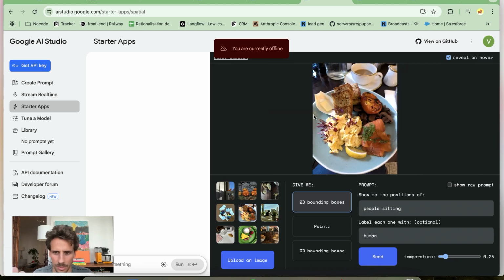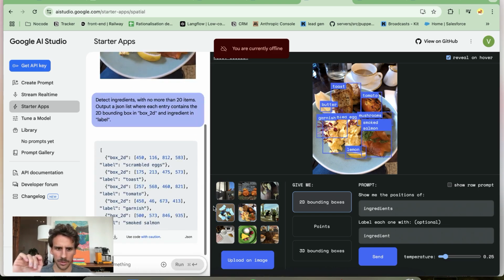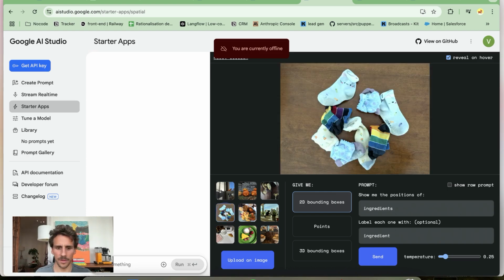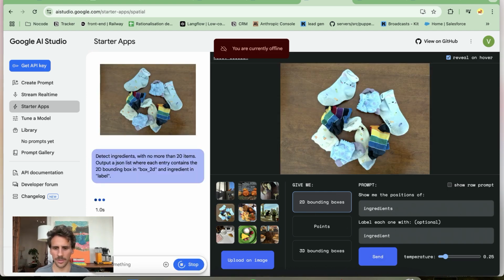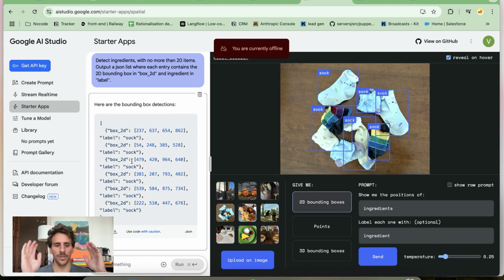So here, for instance, is a picture of a meal, and you can ask about ingredients, and it's going to tell you exactly, it's going to recognize every single ingredient. So you have toast, butter, tomato, salmon, eggs, and so on. So yeah, incredibly impressive. Maybe just a last use case here. It's going to recognize all the socks. So it identifies that as well.